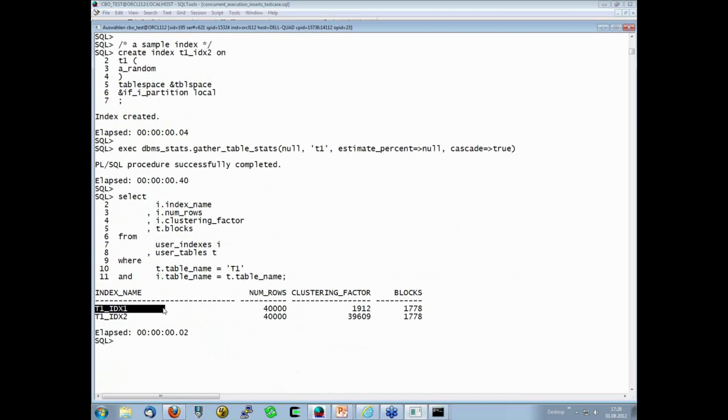gather now statistics on this, that for the index that is based on the sequence-based column, we have very good clustering factor, which is rather close to the number of blocks that are covered by the index. And we can see that we have the random generated value, and we have a very bad clustering factor that is close to the number of rows, which basically tells the optimizer that visiting the table for an index range scan is going to be a rather costly operation.